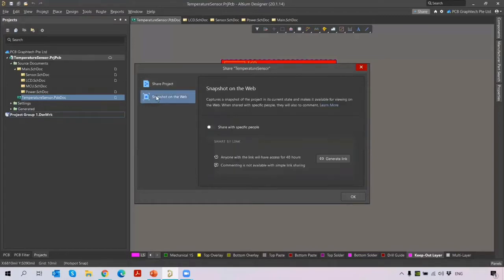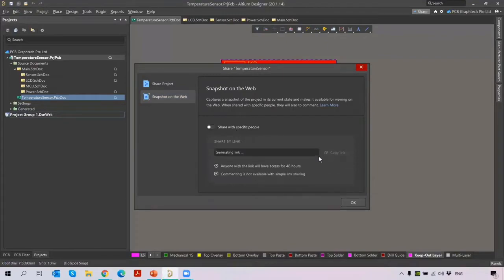Then when I go to snapshot on the web, in this case, I want to share with specific people. It means that it will be available only for 48 hours. Okay, not more than that. So I can create a link for them to view. So I just click on create link. So automatically you see it will be generating a link. So once the link has been generated, I can copy the link.